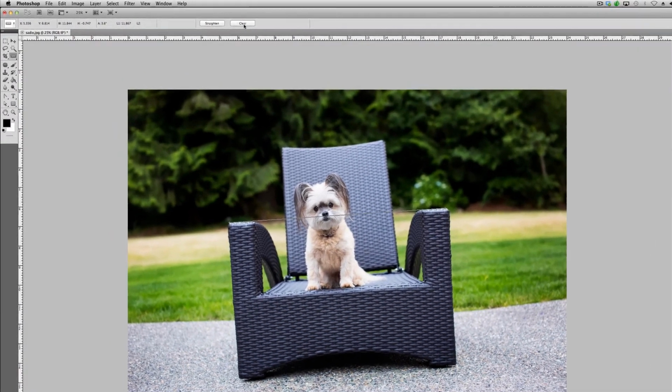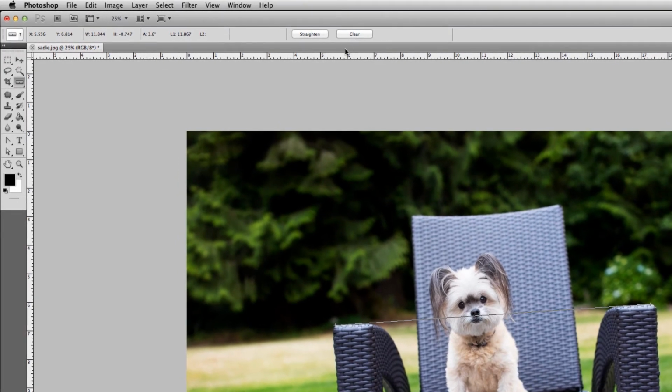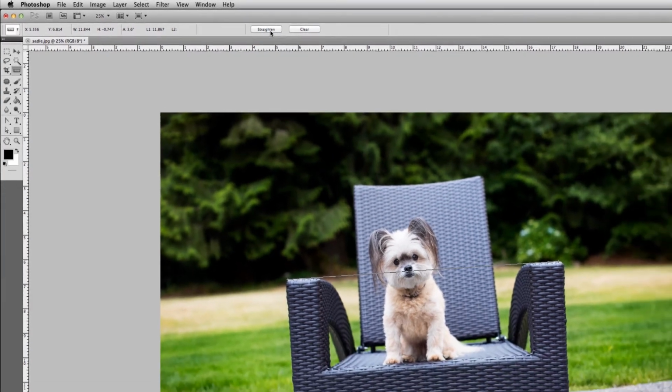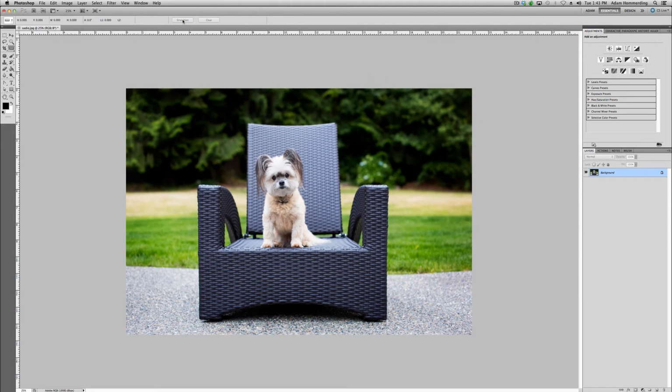You have the option to clear the ruler that you just drew out if you made a mistake, or you can click straighten. I'm going to do this, and it's going to go really quickly because Photoshop does all the work for you. So I'm going to click straighten, and as you can see, Photoshop straightened this image and made it a full image. What I mean by that, I'm going to back up here just to show you.